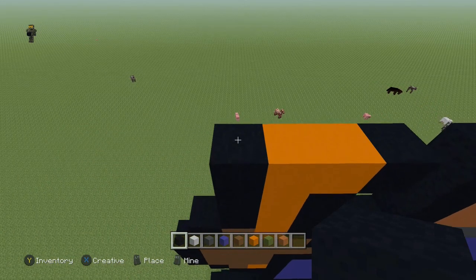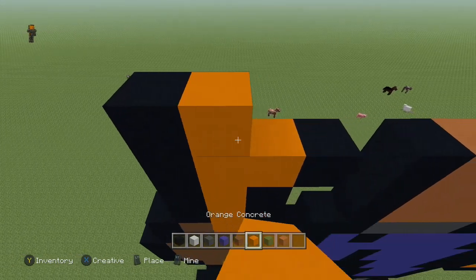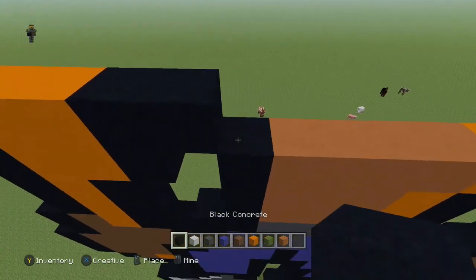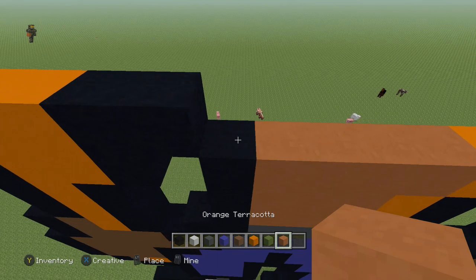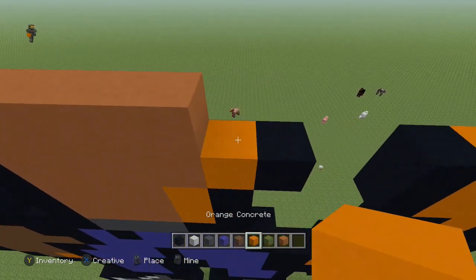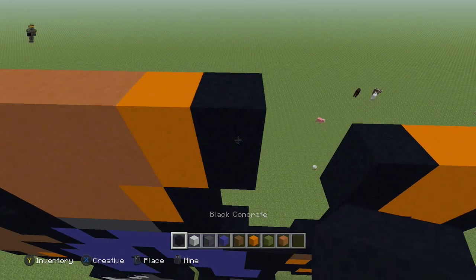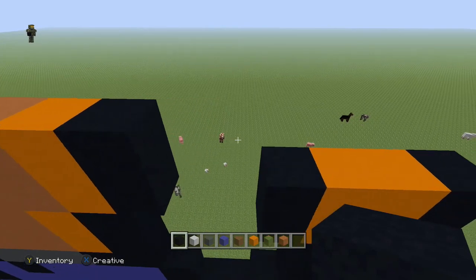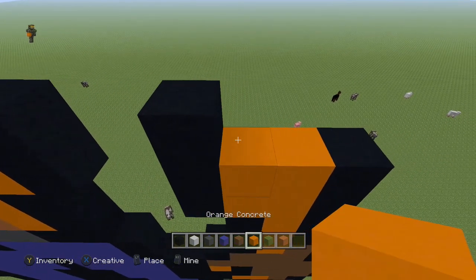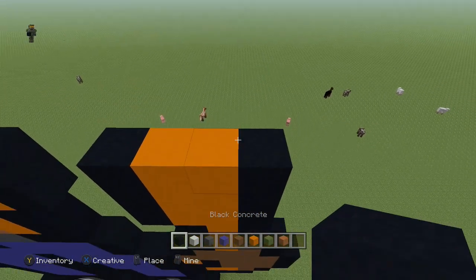Okay, so next row, come to the end, and you're going to place one black, two orange concrete, two black, five orange terracotta, one orange concrete, one black, and then right here, skip the next two blocks, and then do one black, two orange terracotta, and one black.